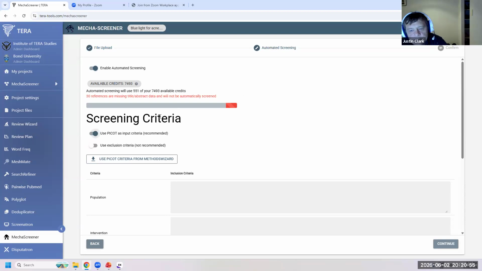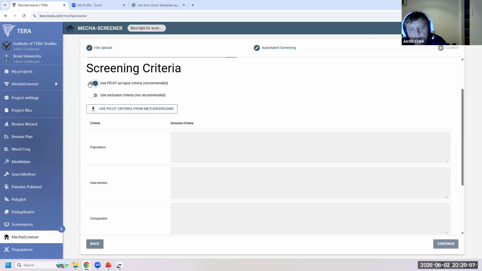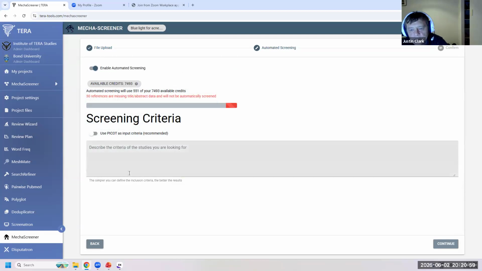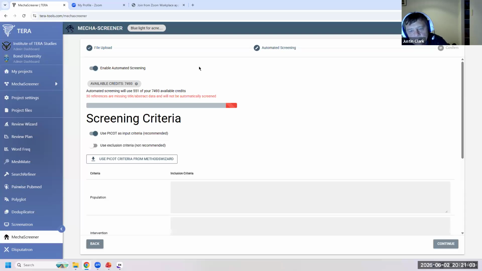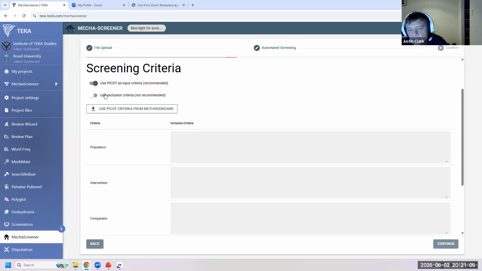We recommend using PICO criteria as your input. You can switch it off and then you can just type whatever you like. We always recommend using the PICO criteria. You can also use exclusion criteria. If you really want, if you've got a lot and you're not excluding enough, we recommend not using it because the large language models get very confused by exclusion criteria. They're very good with inclusion criteria. Exclusion criteria confuses them a bit, but you can use it if you would like, but I'll switch it off.